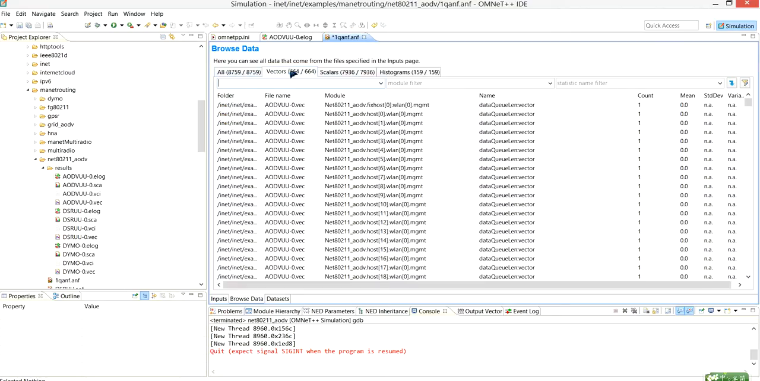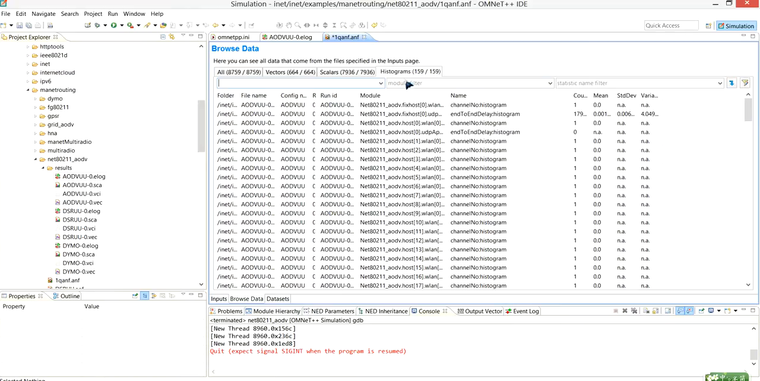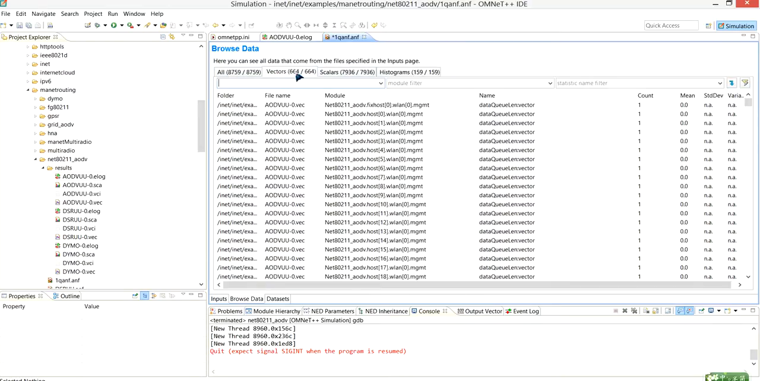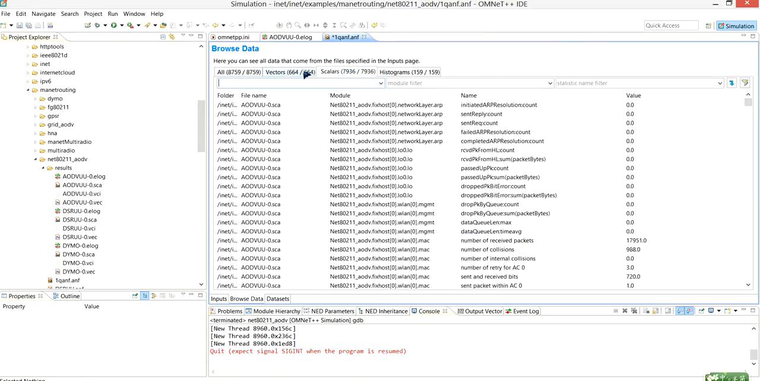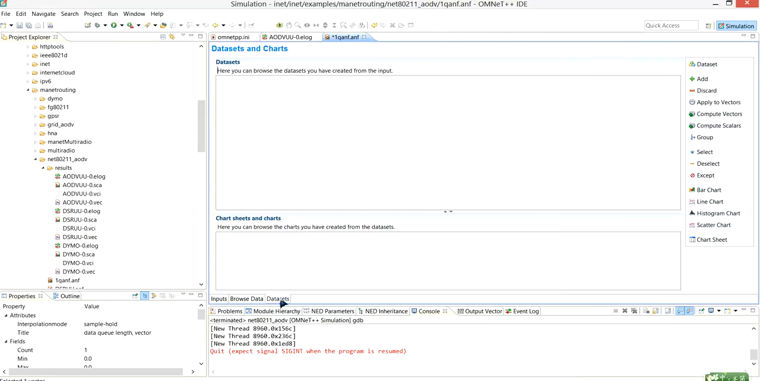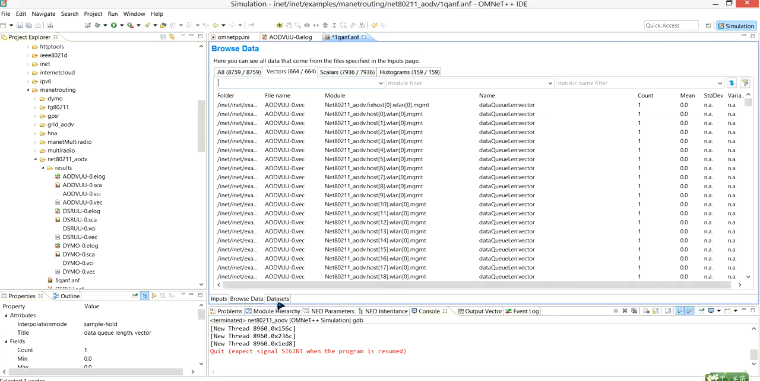Here, if you just want to get vector data or scalar data, or histogram data, which is actually from the vector data or scalar data, you can filter. These are all kinds of the parameters and their names. You can filter all this data, and once we filter the data, you can add the data into the data set.